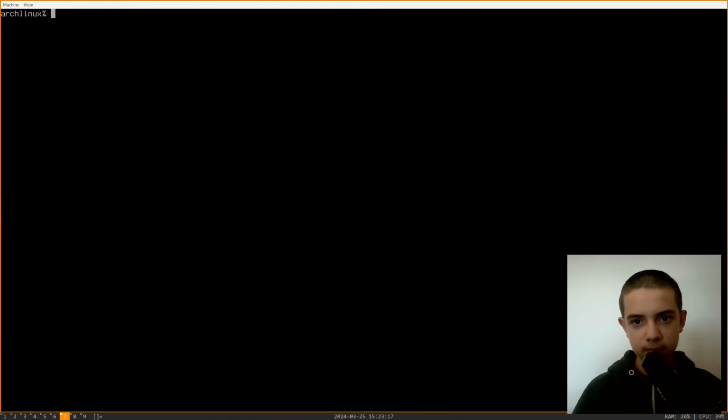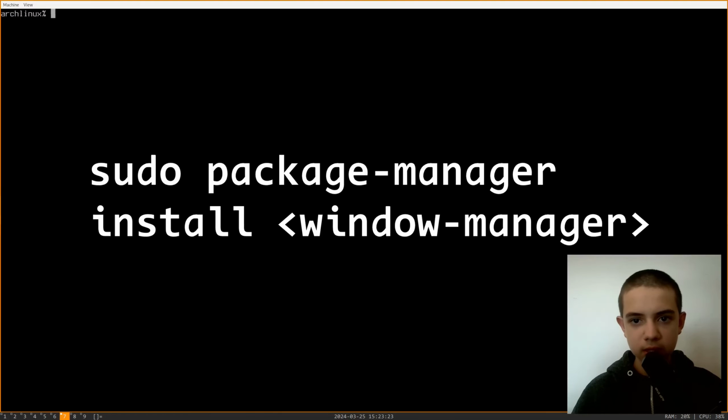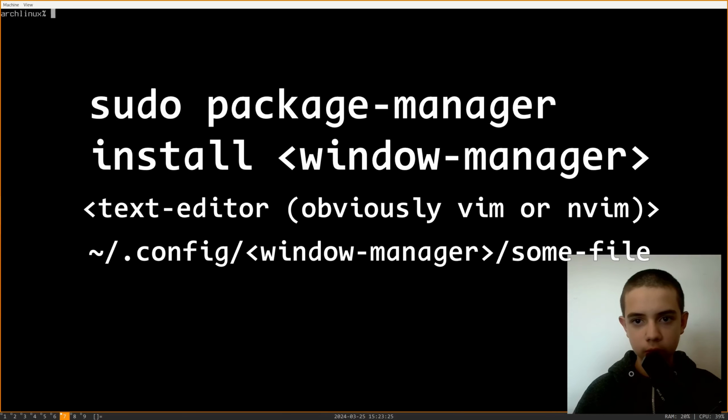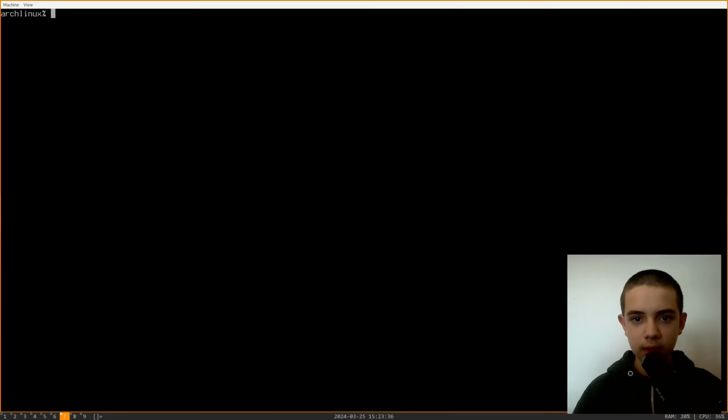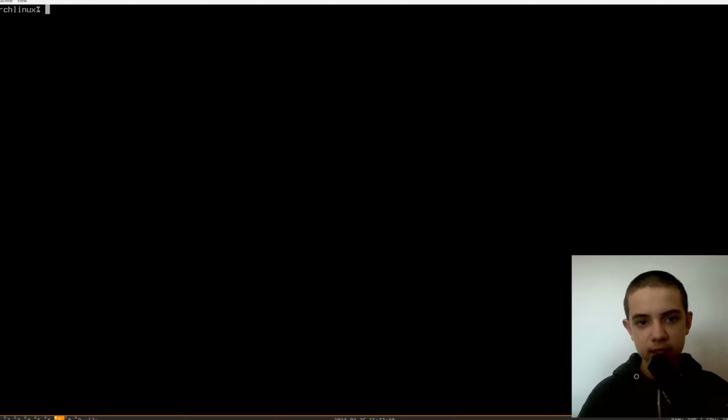This used to be my problem, okay? Most of these window managers were so easy to install. You install them via a package manager and then you configure them in .config, window manager name, some file. Simple, right? With DWM it's completely different. Because yes, you can install it via package manager, but that doesn't make any sense. You have to edit the source code. If you install a binary, you can't edit the window manager in any way.